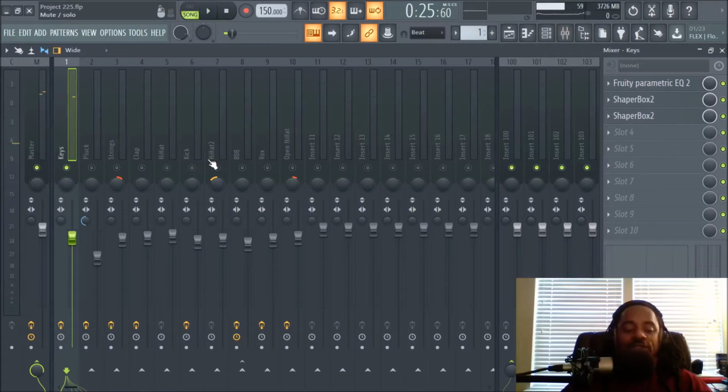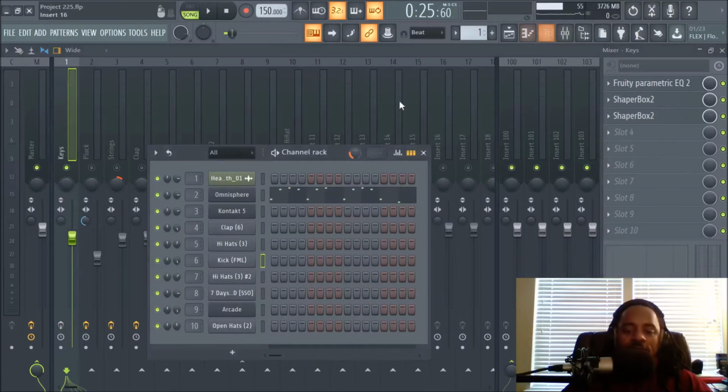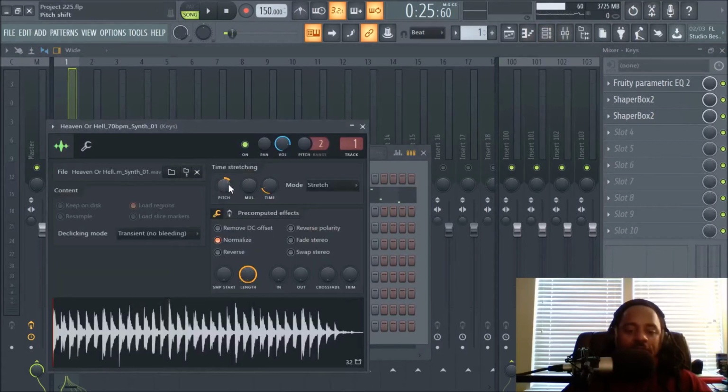And if you notice, there's a lot going on there. I have 2 Shaper Box instances and Parametric EQ 2. It's not panned. Let me turn off the effects. This is what it sounded like before. And also with the loop, I actually pitched it up a couple cents.